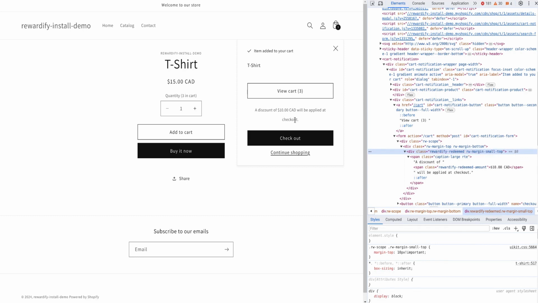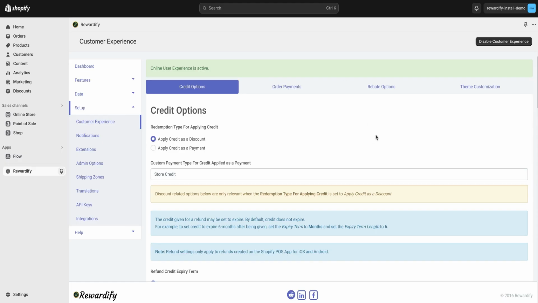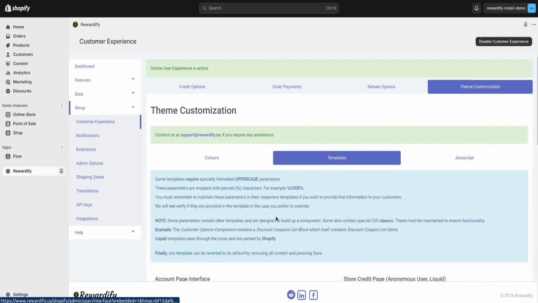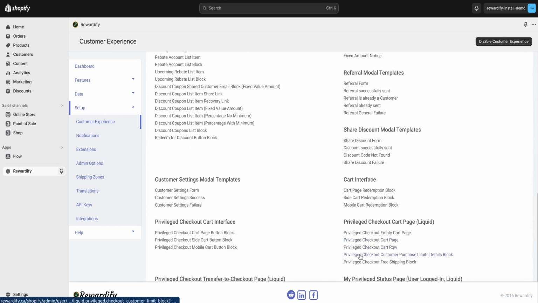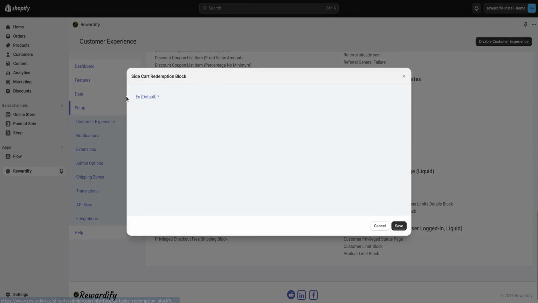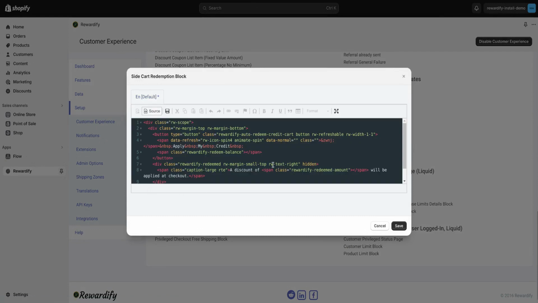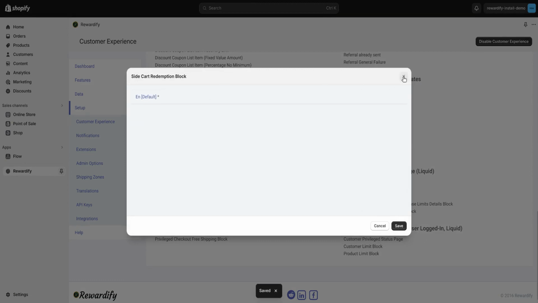So let's make that adjustment within our admin side. Again, under the theme customization and templates, we'll modify the side cart redemption block, and we will remove the RW text right class. Save. And that is it.